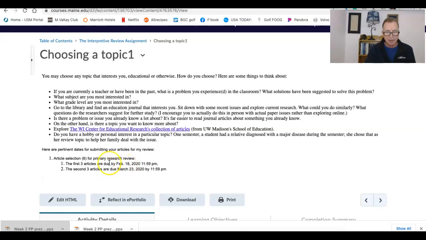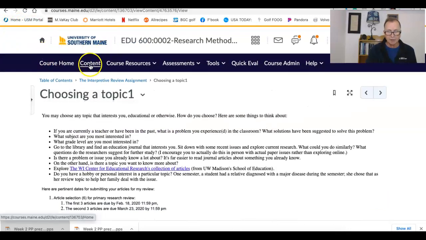I can see right now there's an issue with the dates in there. I will correct those. Your first 3 articles are not due on February 18th. They are due on February 14th. I just pushed that date off. So I will correct this before the weekly materials are posted. But this is a good place to also start. Okay, I'm going to go back to our content area.